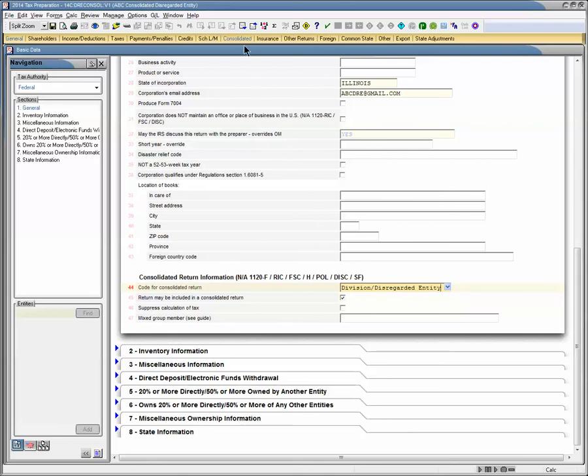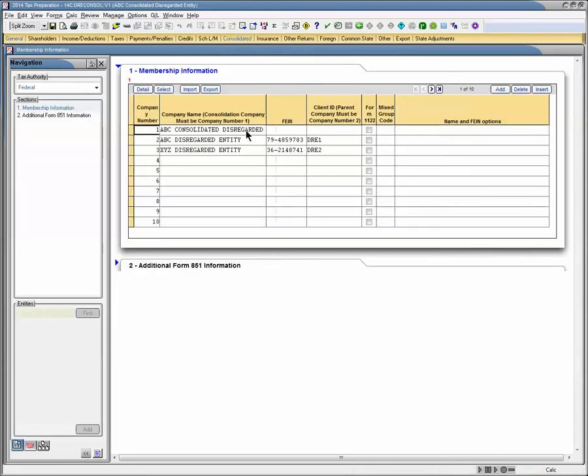Next, in the consolidation, go to the category bar, select consolidated, and the membership information worksheet. For company number one, enter in the name of the consolidation. Do not put in an EIN, nor put in a client ID. The division or disregarded entity required to file a federal tax return must be company number two.